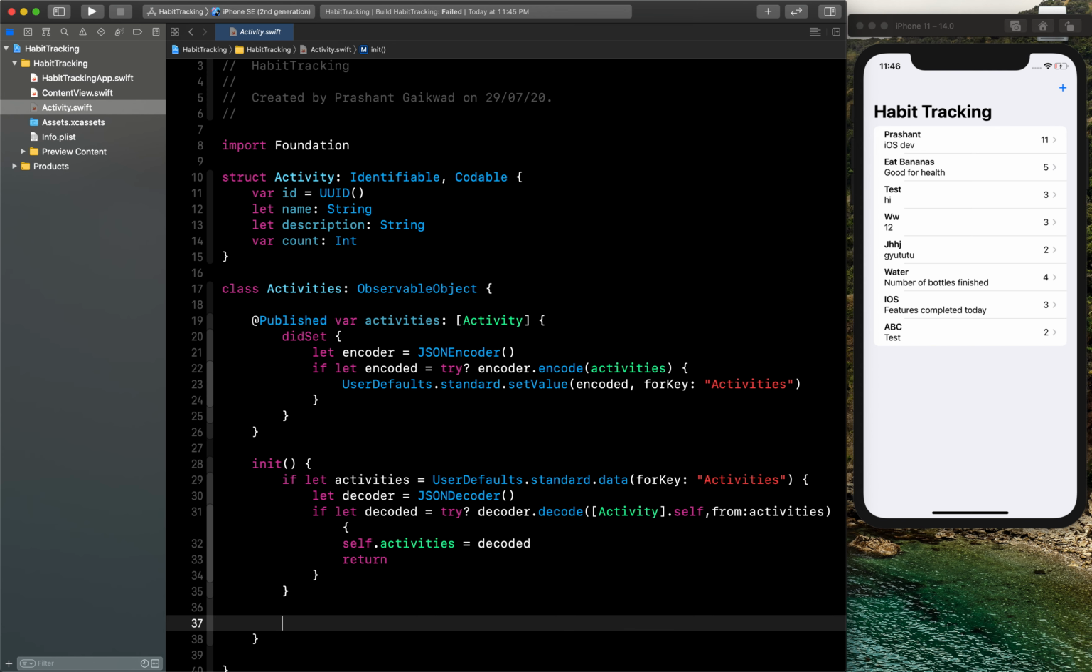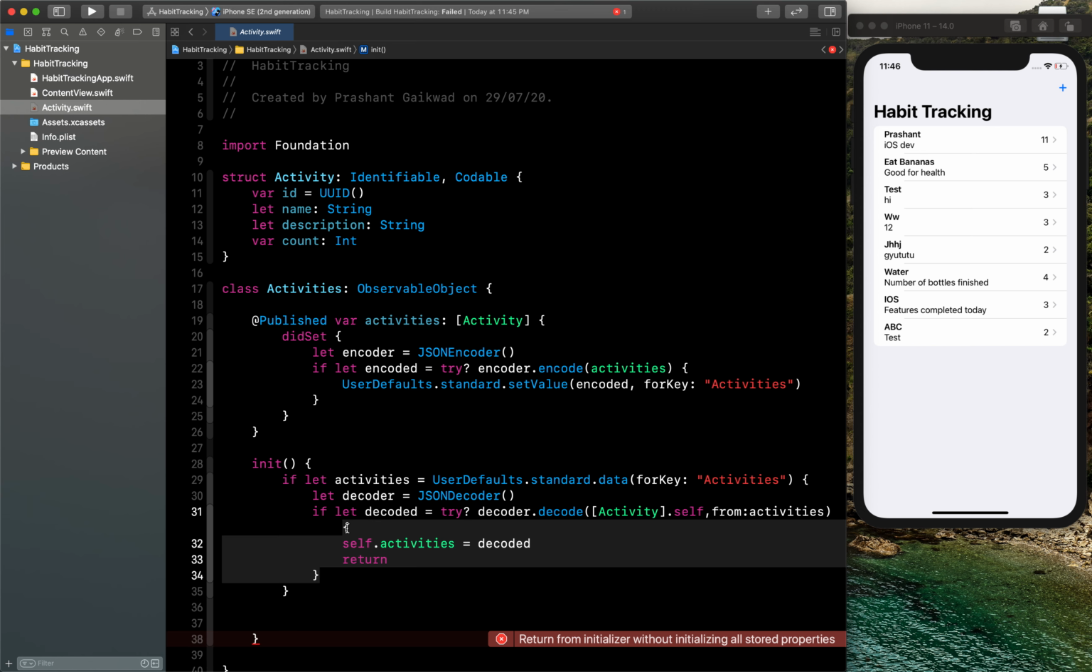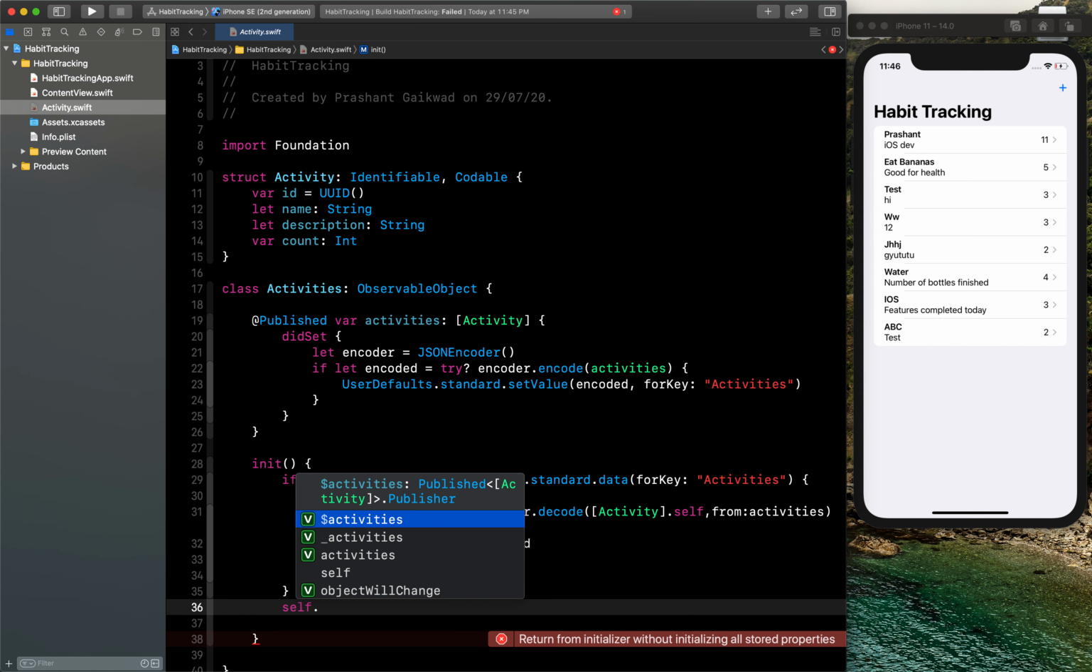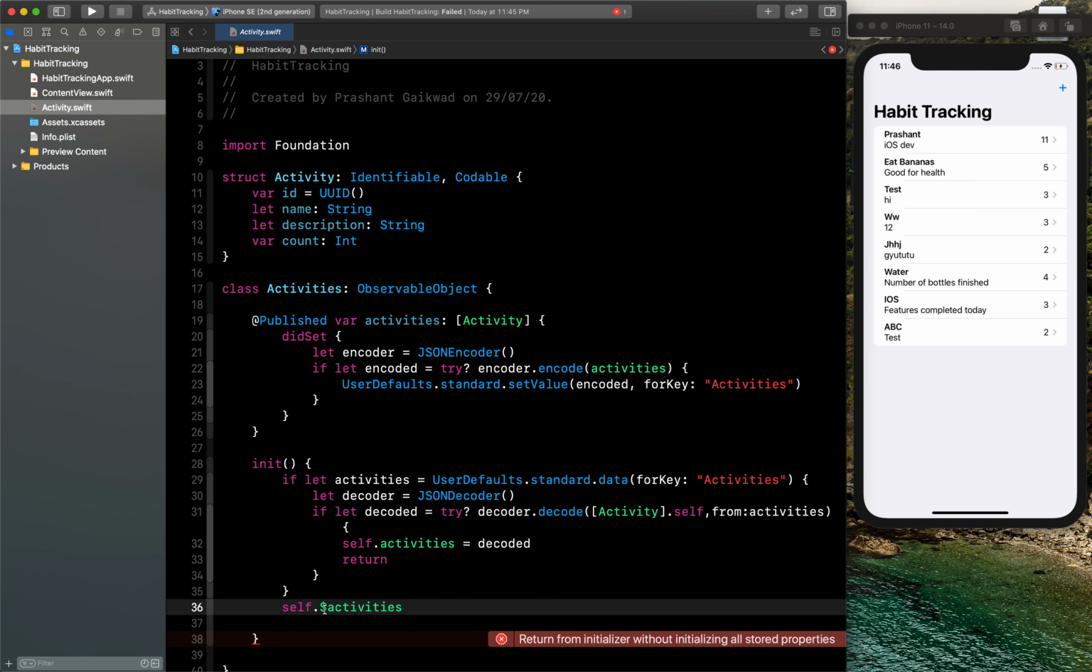Okay, so inside this, now we have got our data and assigned it, and everything is inside if let. But what if we are not getting anything, then we need to assign the blank brackets. So let's do that and assign a blank array. We'll say self.activities, not the dollar sign, self.activities equals empty brackets. So it will be assigned with the empty array here.